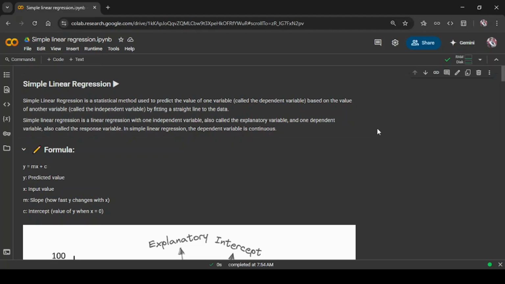Let's define our problem and understand what simple linear regression is. Simple linear regression is a statistical method used to predict the value of one variable, called the dependent variable, based on the value of another variable, called the independent variable, by fitting a straight line to the data.